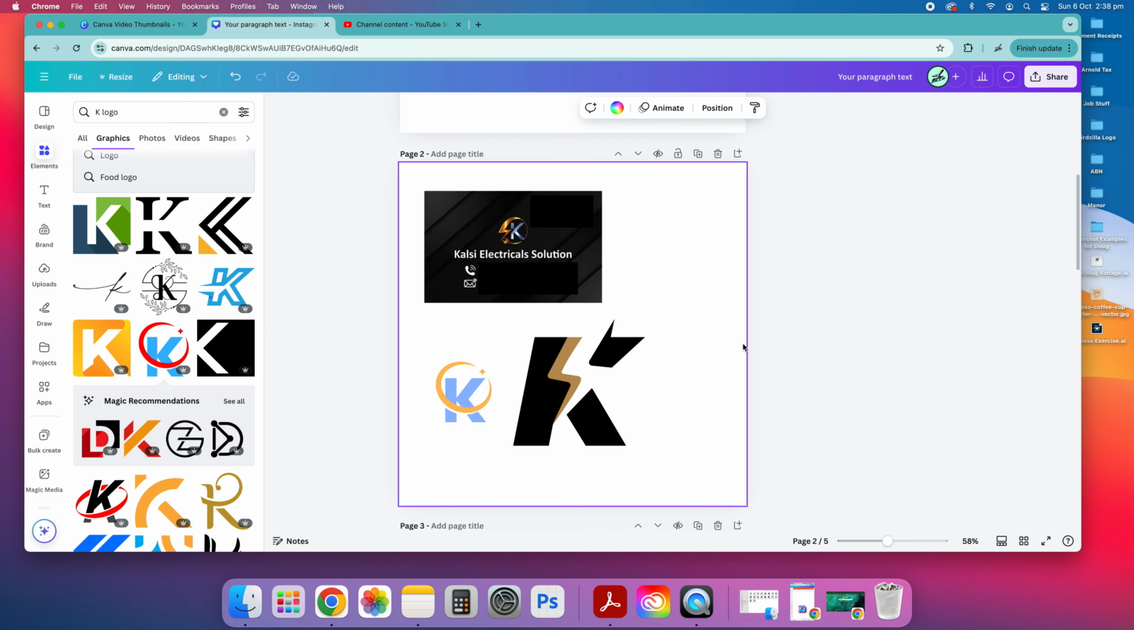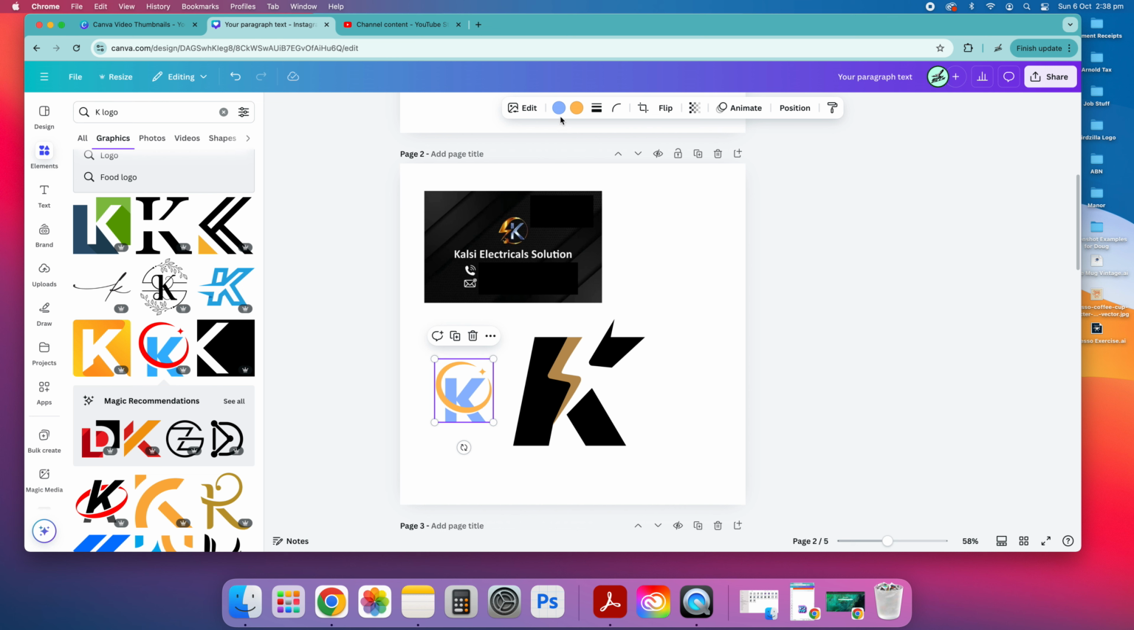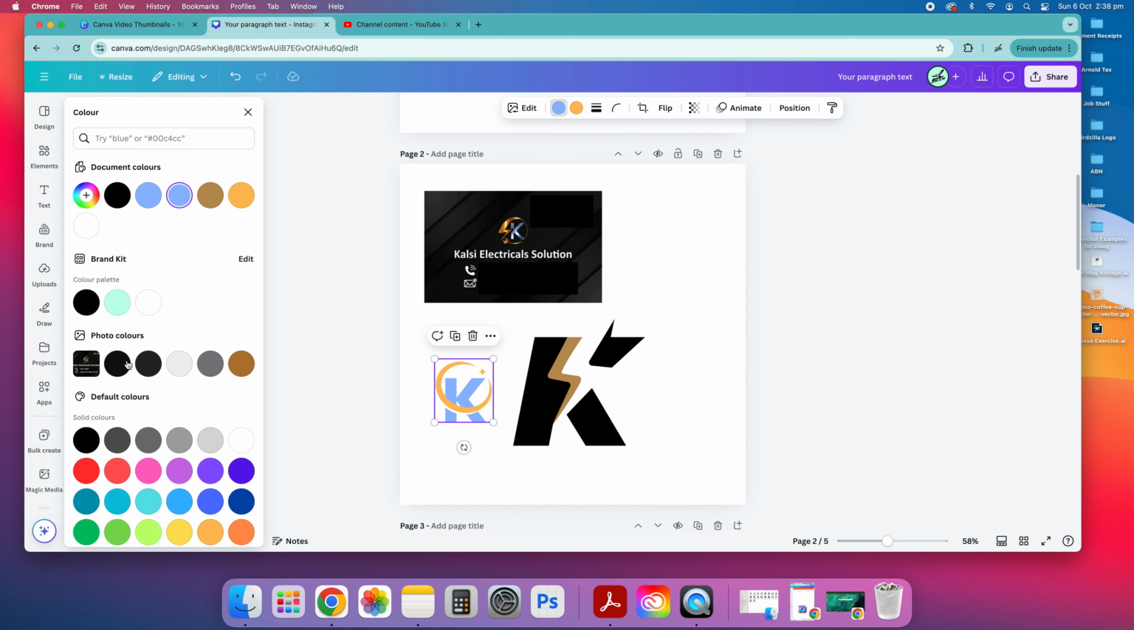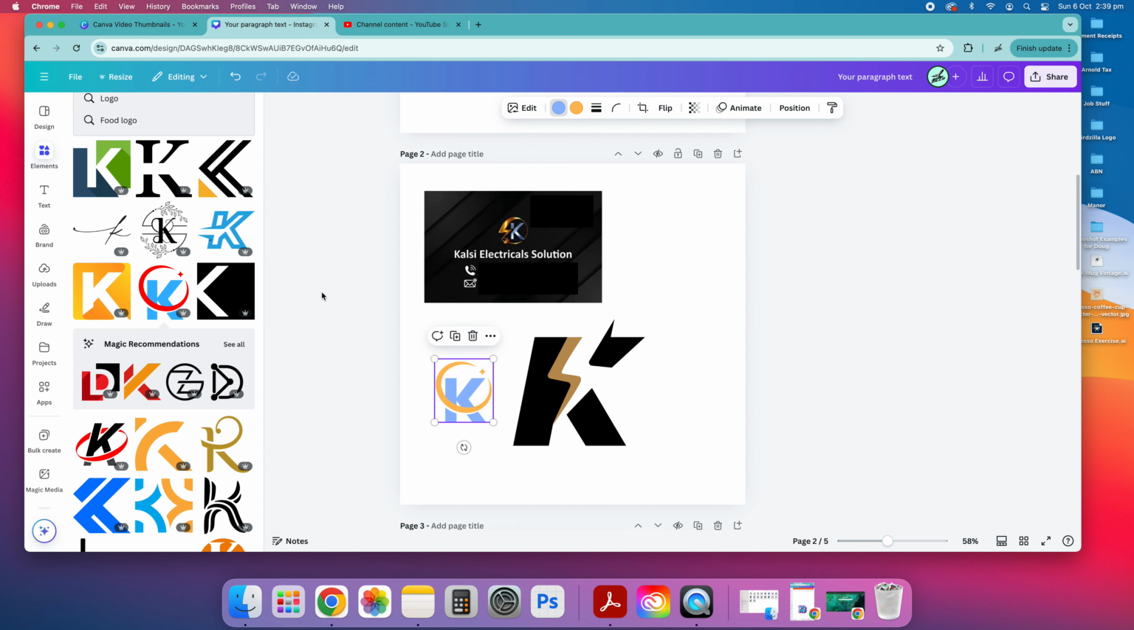You can see that in Canva, when you're editing the colors, you've got photo colors that you can pick from based off the photo as well. So if it's a bit hard picking colors, you can do it this way as well. So just remember that.